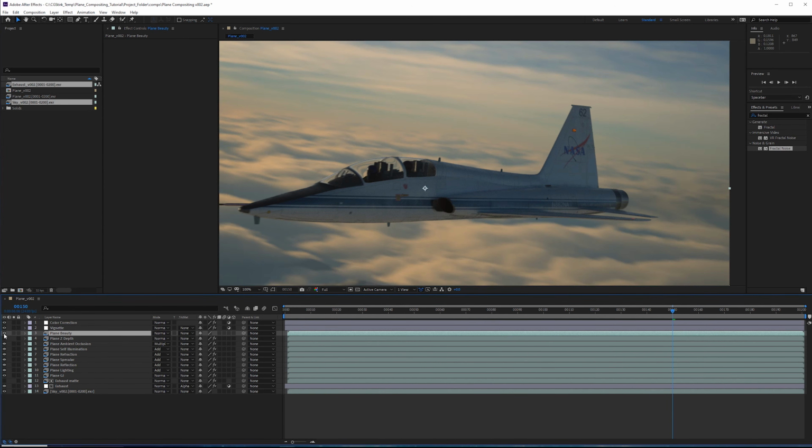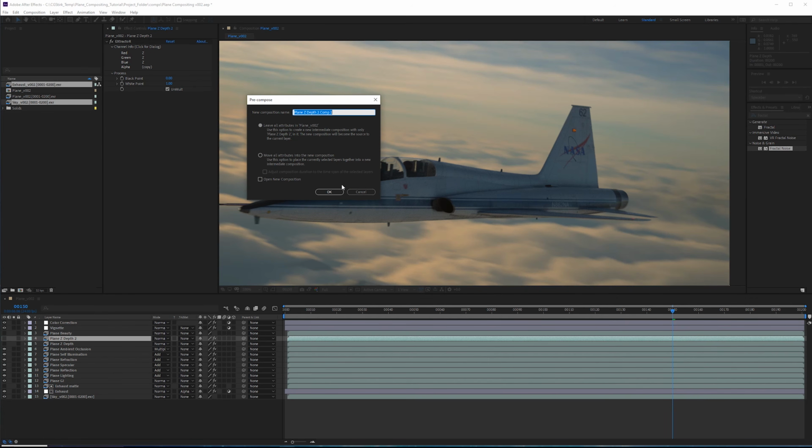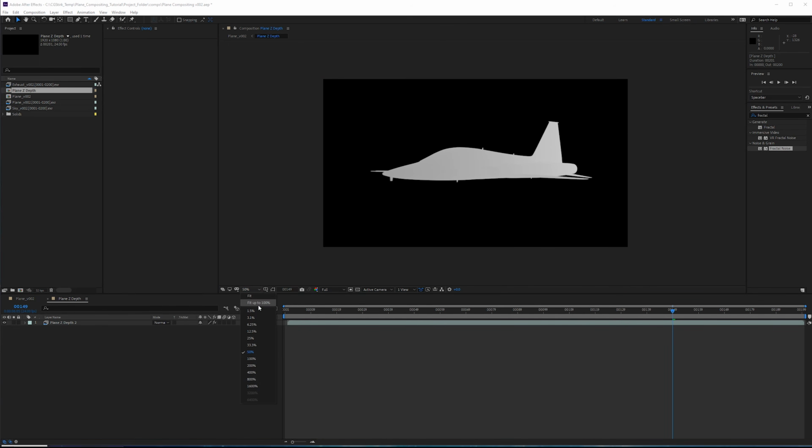If you remember, the plane beauty is simply what was rendered from the frame buffer with all of the passes already composited. So we don't actually need this one, so we'll just turn this off. Next, we're going to go into the plane depth. We're going to make a copy of it. Click Ctrl-Shift-C or right click and do pre-compose. Move all attributes into the new composition. Double click this layer. Right now we're looking at just the Z depth.